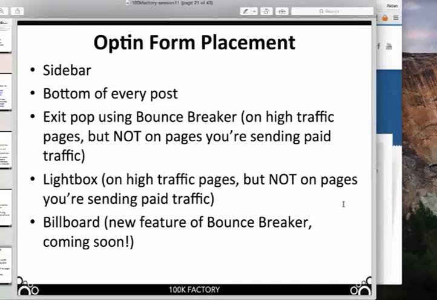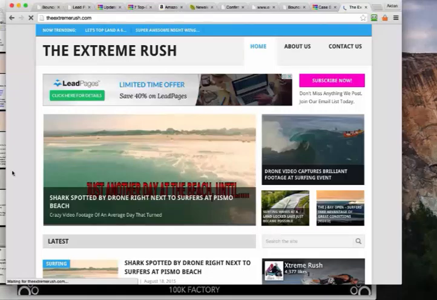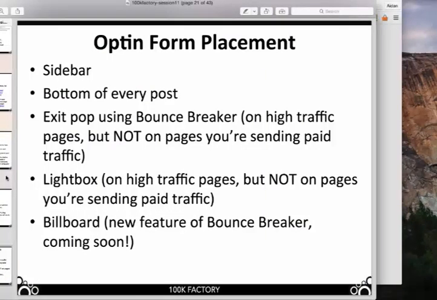All right, let's continue. So let's talk about order form placement now. Okay, order form placement. And before I do this, I'm just going to open up another website here. So I'm just opening up the Extreme Rush, and we can see it there. So what are the places that you should be asking for people to opt in?